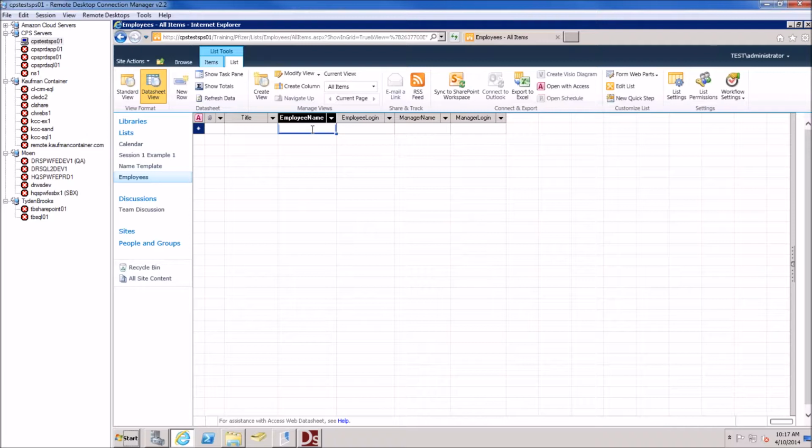So from an employee name perspective, we'll call the employee just employee. That login information is test employee. The manager name is manager, and the manager's login information is test manager. And then we'll add manager here, test manager. We'll add director here, and we'll say test director.